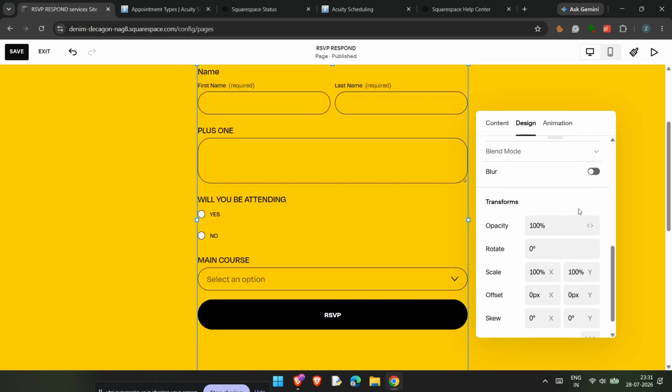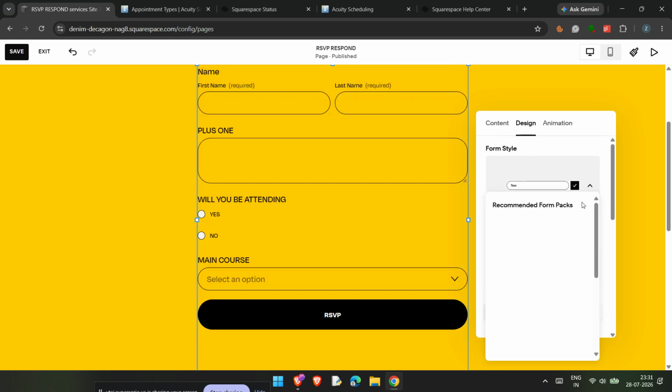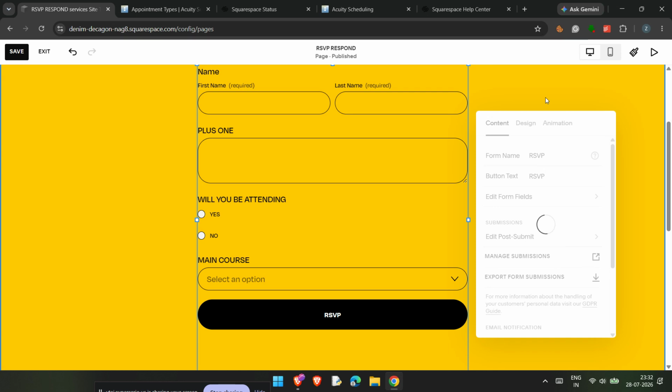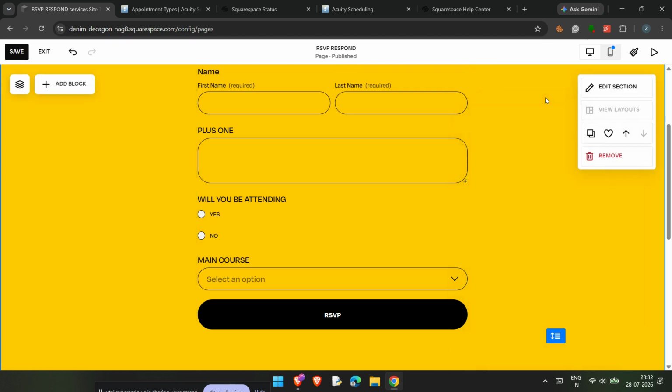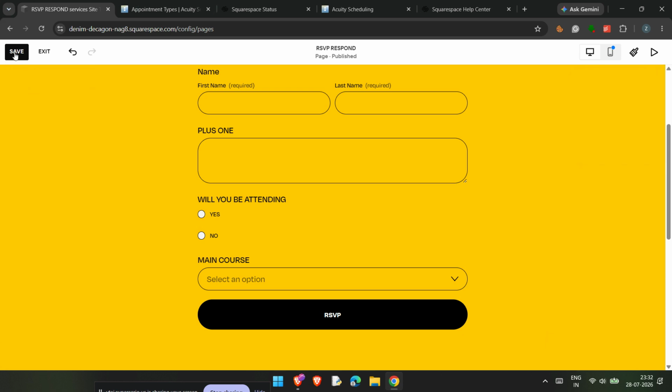When everything looks good, save your changes and preview the page. Test the form by filling it out yourself to make sure each field works properly and the Send RSVP button looks right. If everything is ready and the page is complete, you can finally move it from Not Linked into your main navigation folder so guests can access it easily.